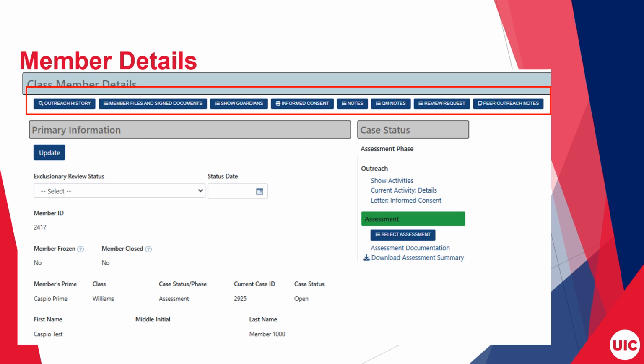The Outreach History button brings you back to the Cases page for that member. Member Files and Signed Documents is where users upload documents for the identified member and/or signatures are recorded. Guardian records can be accessed through Show Guardians. The Informed Consent button provides a printable consent document with the class member's information populated.